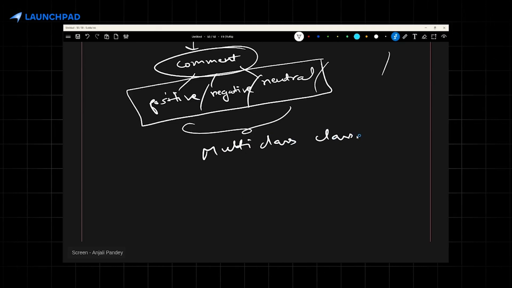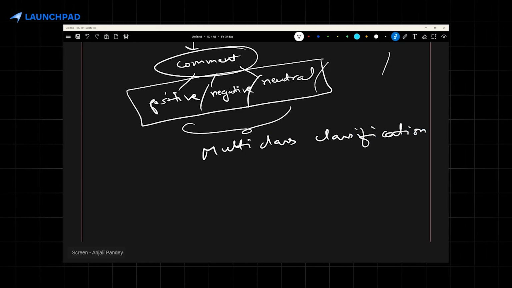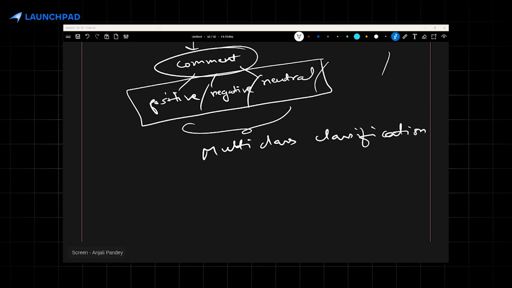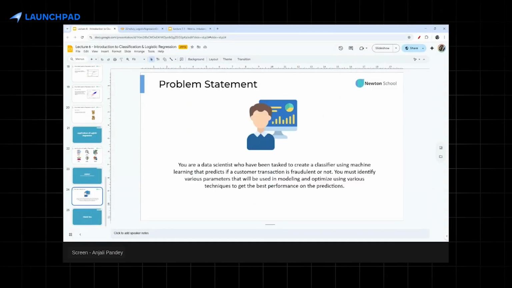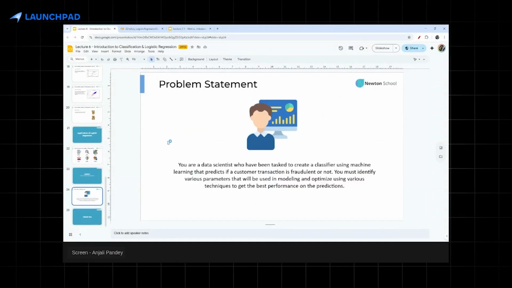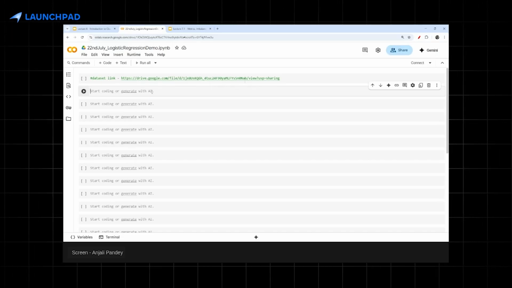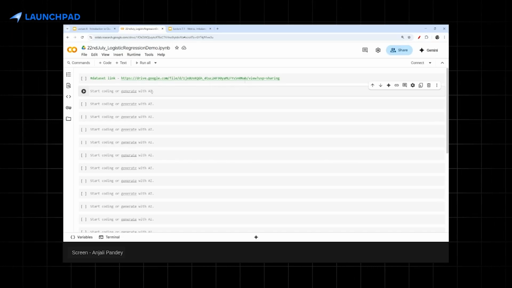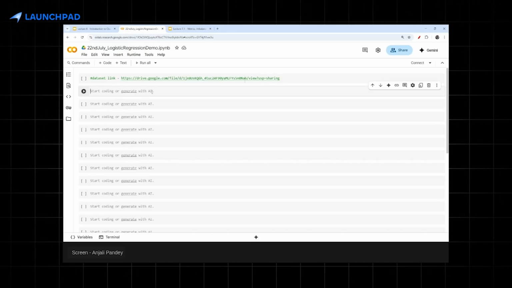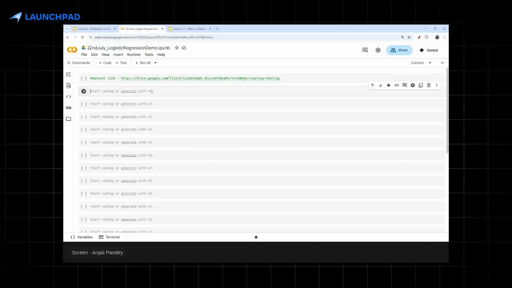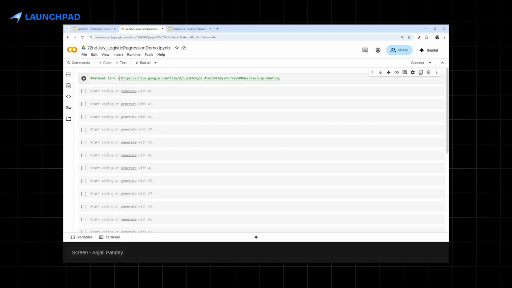Multi-class classification, right? Okay, now let us go back here. Let us try to do a hands-on demo on this. We'll work on fraud detection using a set of transaction-related credit card features. We are going to build a model using logistic regression to predict whether or not a particular transaction is fraudulent. So this is the problem statement.